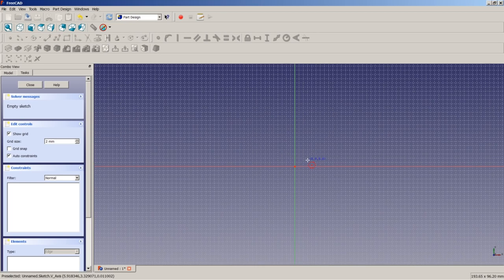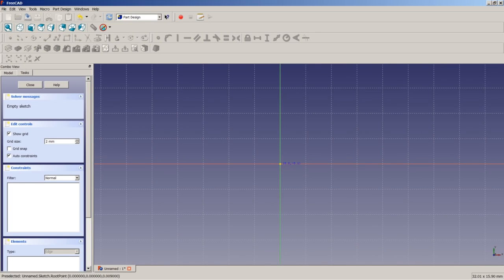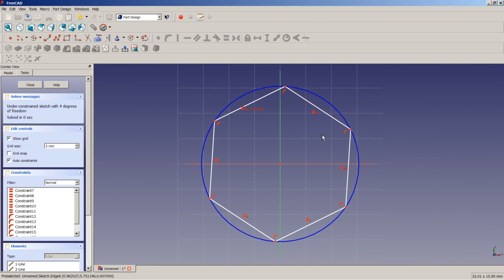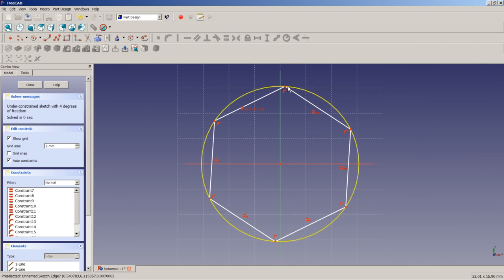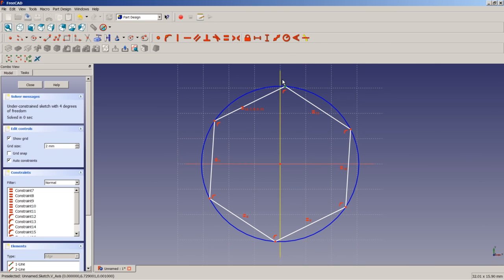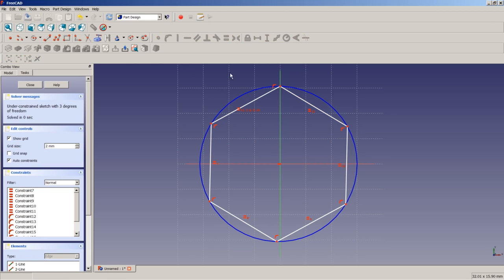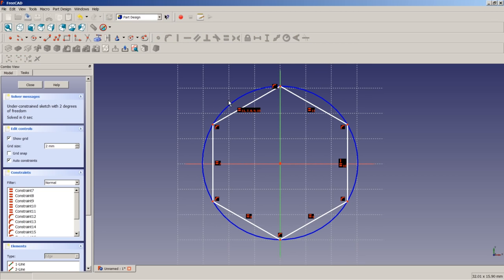We do once more use the create regular polygon icon. We select the origin here. We click here in empty space. We'll apply a fixture constraint from this point to the vertical axis. Let's try what happens if we apply a vertical constraint here. And we still have 2 degrees of freedom left.